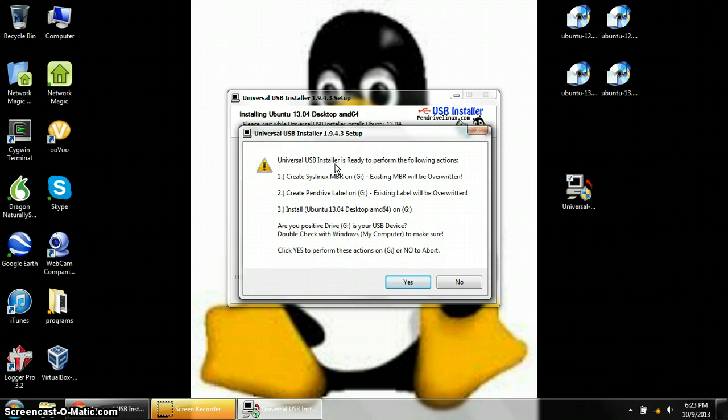Are you positive G: is the correct USB device? Double check using my computer to make sure it is. And also I believe this will delete all files that you have on that flash drive, so you should use a blank flash drive or back up your files before you click yes. And if you don't want to do this, then you just click no and close out of it. So I'm going to click yes.